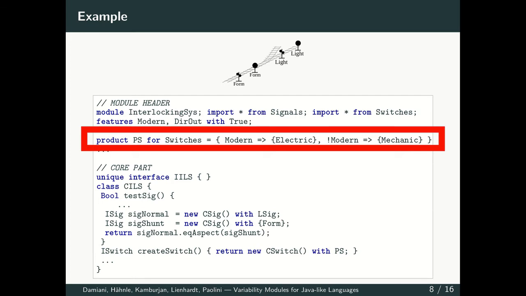And we do so by having more complex product declarations. So we call this open products, where we say that we have a product for a different module. So we define switches here, and we say that if we are in a modern interlocking system, then PS refers to the product containing only the feature electric, and if modern is not selected, then it refers to the product which only contains the feature mechanic, where mechanic and electric are features of the switches product line.